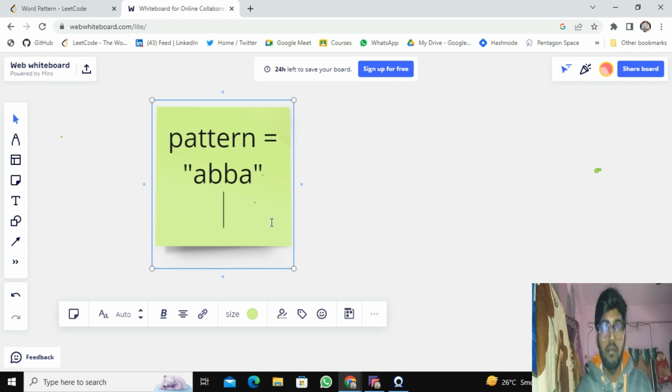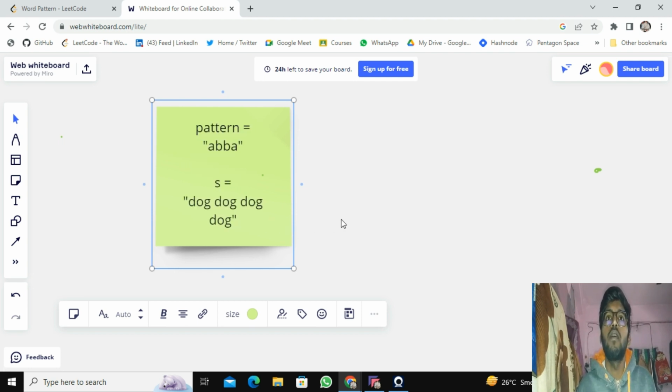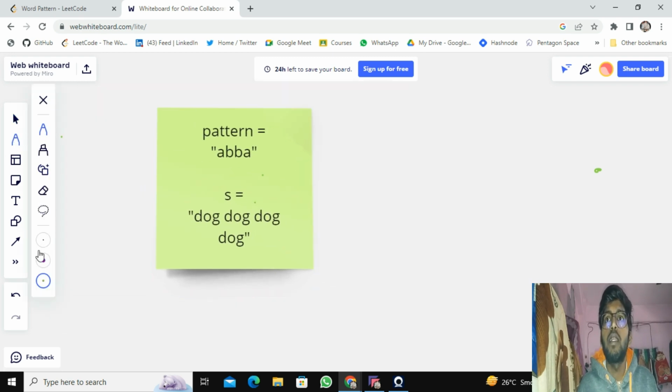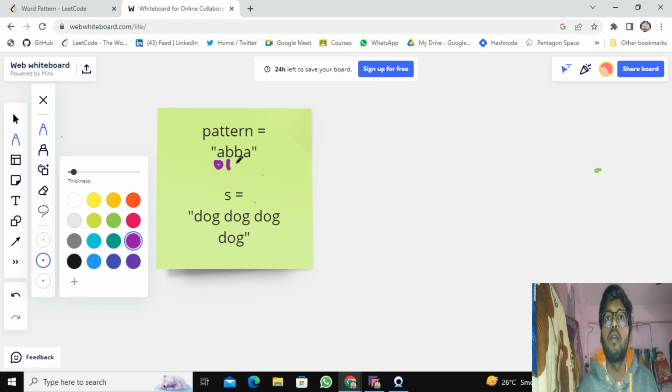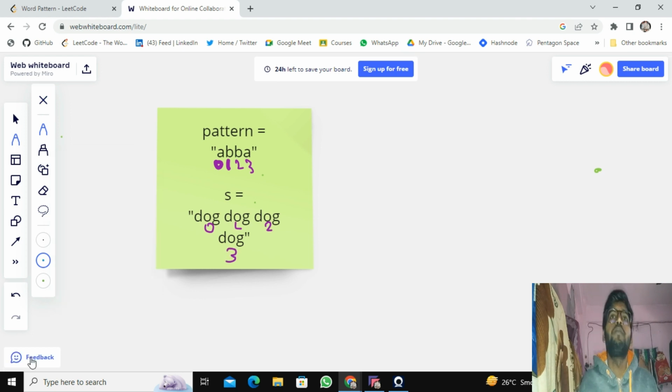My string is this thing. Now, as you can see here, I'll quickly make an indexing of it. It is 0, 1, 2, 3, and again here dog is at 0, dog is at 1, dog is at 2, dog is at 3 position. Okay, cool. So now again I will create a hash map here, which is matching pattern to string.